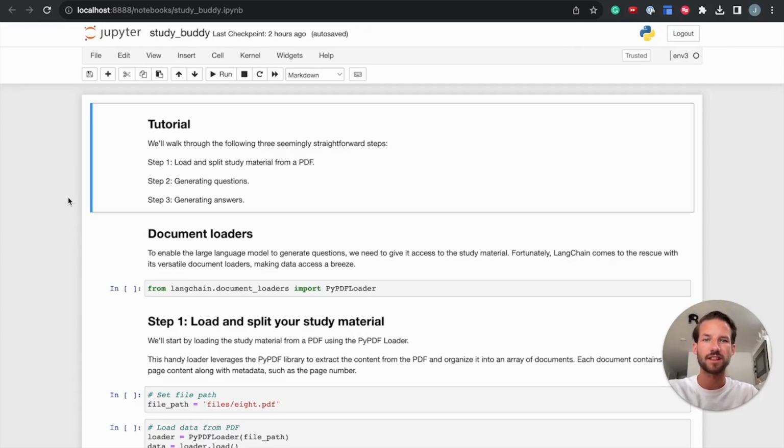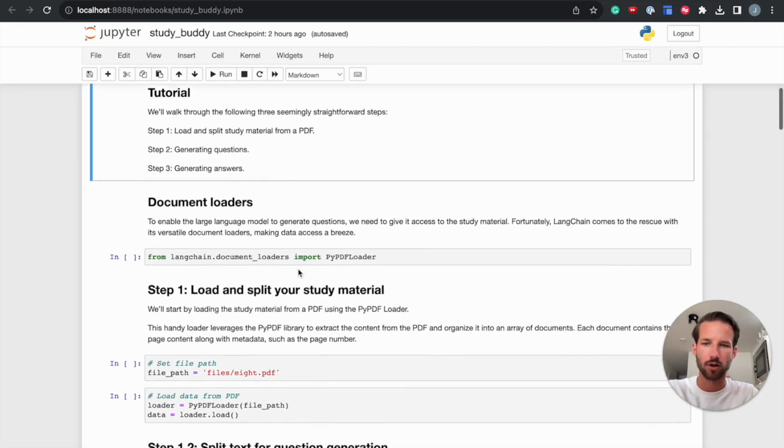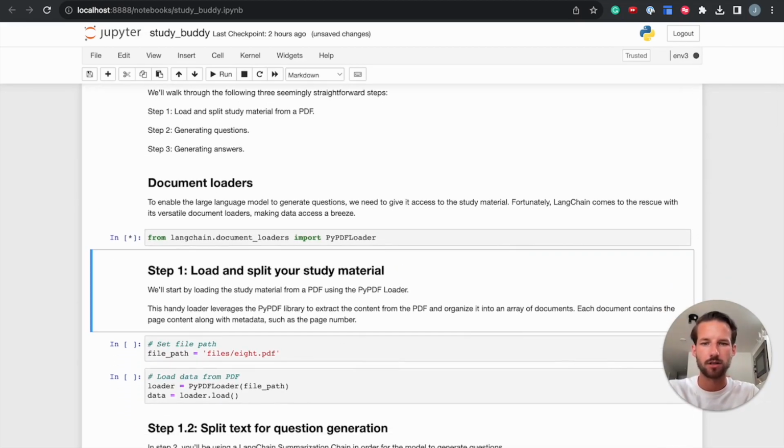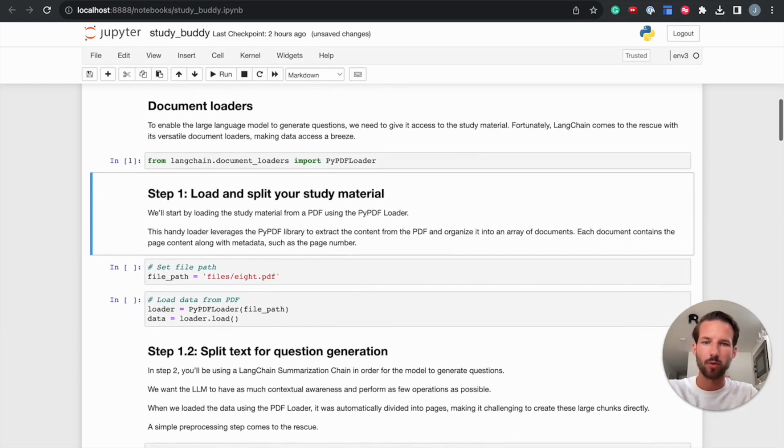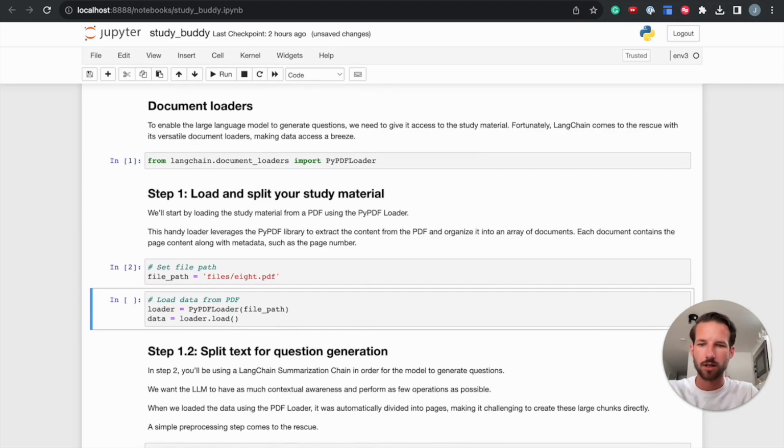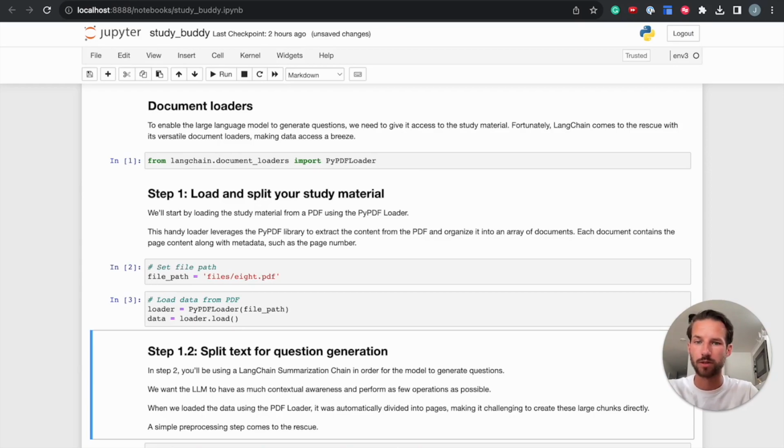In order for us to get the data from the PDF, we'll use a LangChain document loader called the PyPDF loader. What this does is extract the data from the PDF and add some additional metadata, like page numbers. So we've imported the PyPDF loader, and we'll set our file path, and then we'll use the PyPDF loader to initialize the loader, and use the loader.load function to actually load the data.